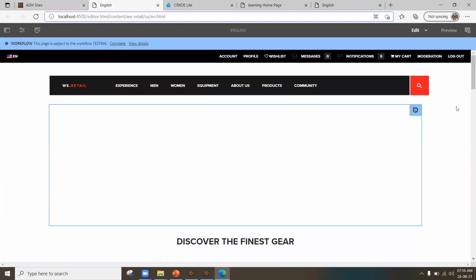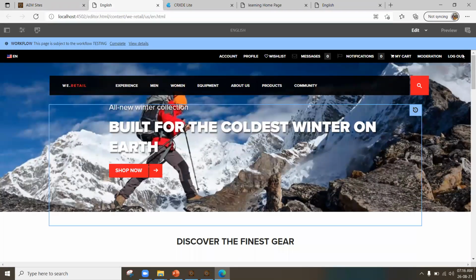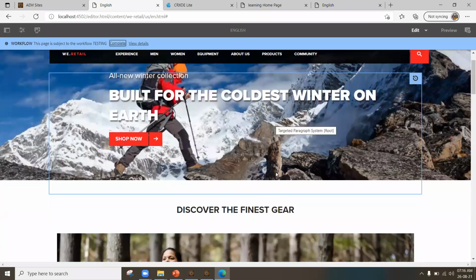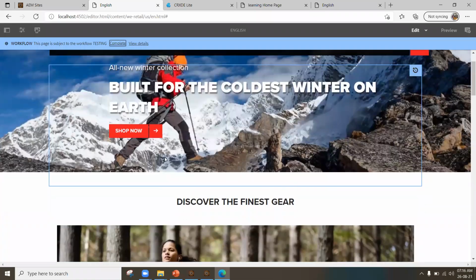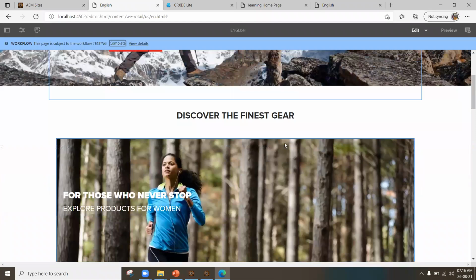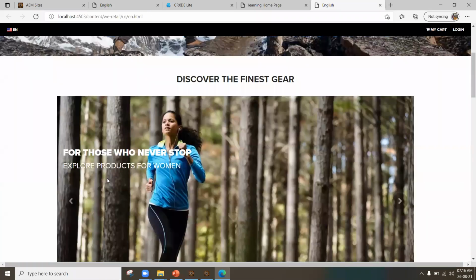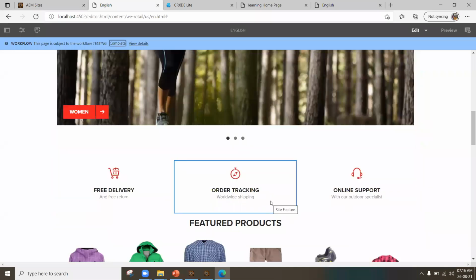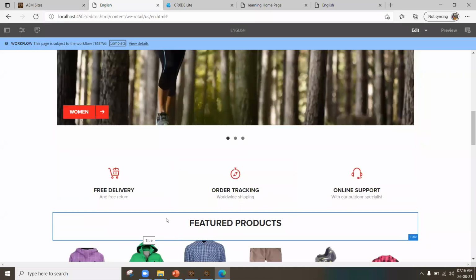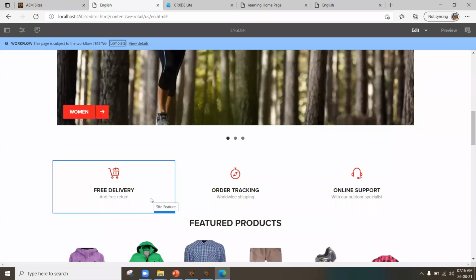If I'm in edit mode, I'll teach you this when we get there. See, this is one component that's there. Teaser. This is one component, teaser. The same thing you're seeing here, this is the teaser component. This is a button.